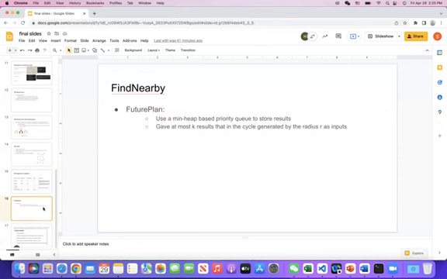And the next part is find nearby. We haven't done this yet, but we have a future plan for it. We want to use a min heap based priority queue to store all the results and give at most k results, but it can be fewer than k, within the circle generated by the radius given as the input.